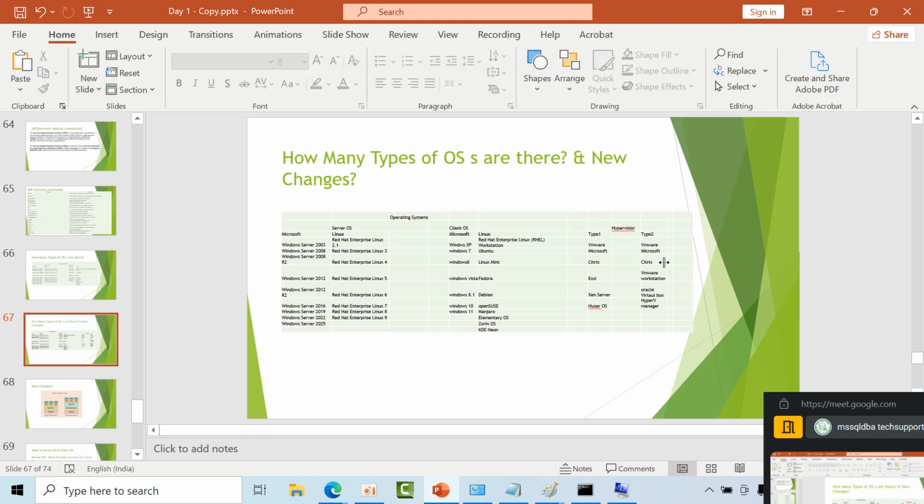Now Type 2. Type 1 is for organizations. Whenever a host's hardware gets low on resources, the workload will transfer to another host. Type 2 is for home users, like the VMware Workstation that you mentioned. Now I'm using VMware Workstation.